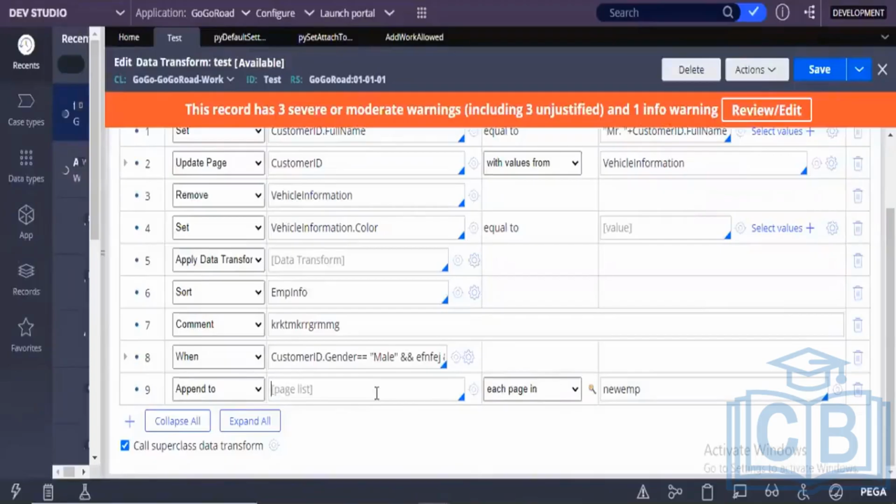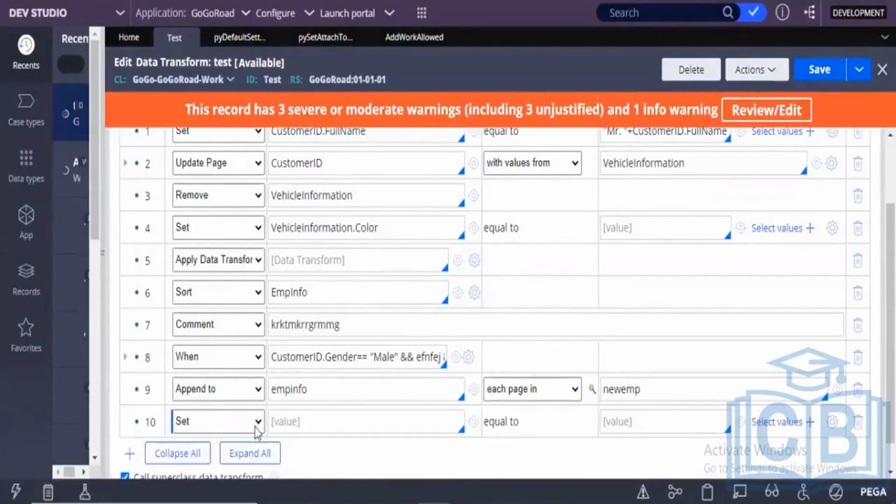See here, what you will do is append it to, and you will map to employee info. New employees, you will append it to the existing employees. And you will add one more step. You will give some dummy value. Here on the left side, you will give some dummy param dot some test or something, and you will give this employee info.